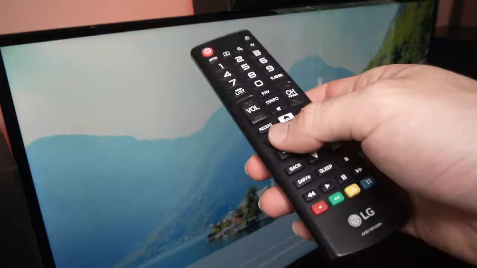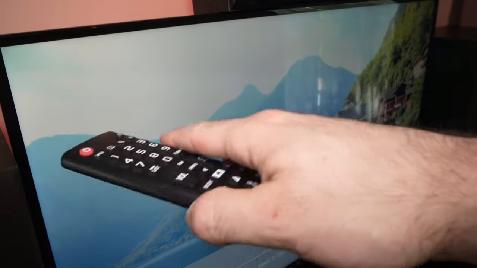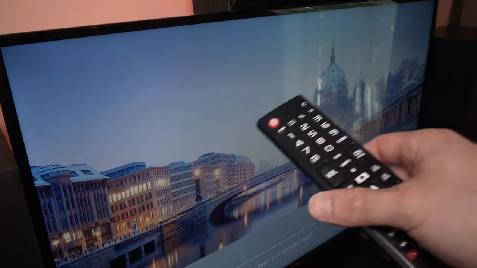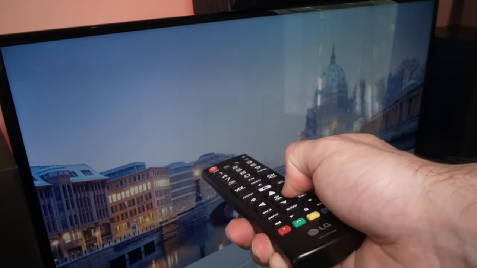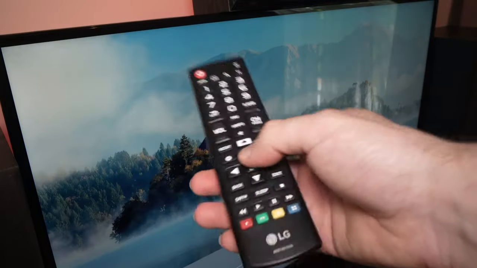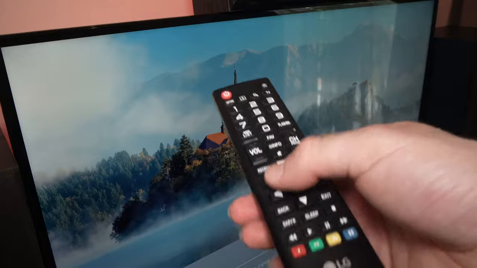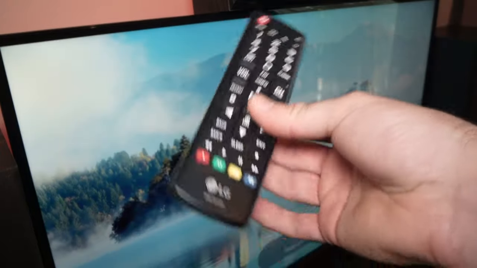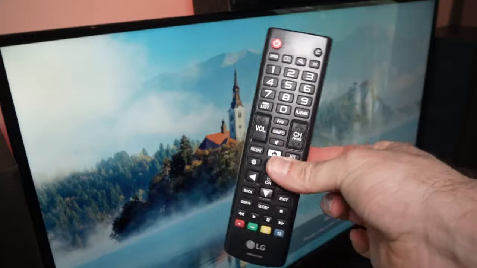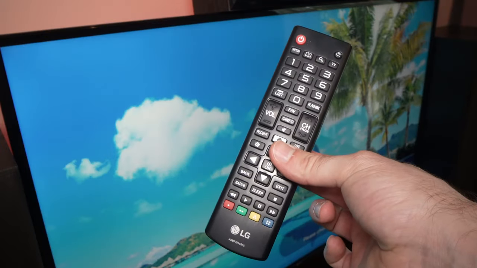If it's working, you'll then need to plug each HDMI cable that you disconnected previously back into your LG TV one by one. So plug one and check if the remote control is still working. Plug the second one and check if the remote control is still working. Sometimes those devices that are connected by HDMI can interfere with the signal of your remote control.